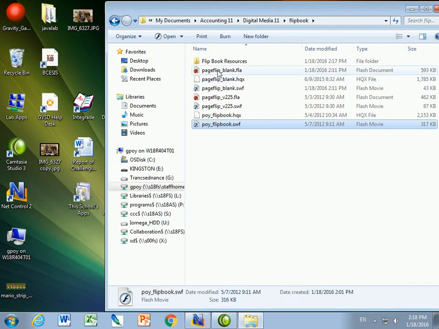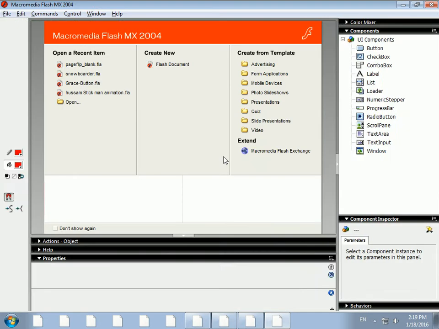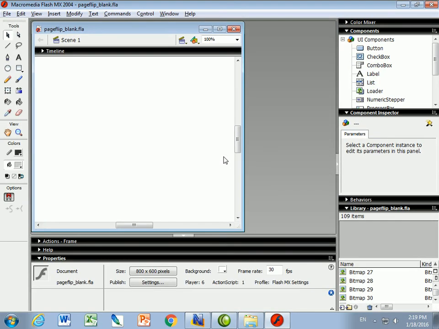So to get started, let's open up the page flip blank, which is the template. And we'll open up that with Macromedia Flash MX 2004. And when we open it up, we don't need most of the things in here. It's already pre-made. We're just gonna modify the Flash flipbook.